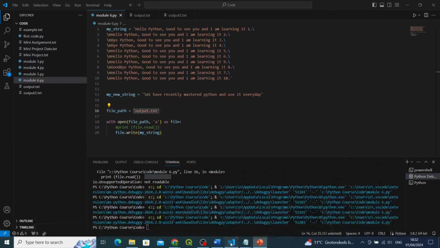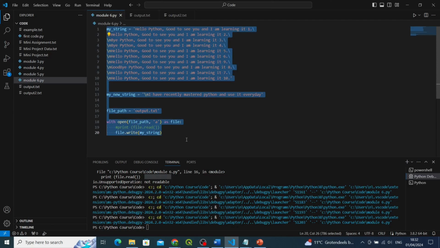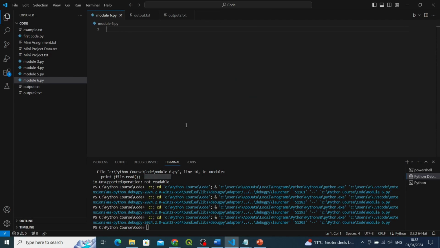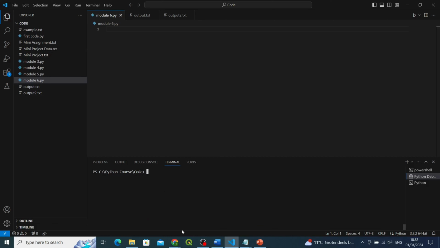So let's go ahead and start coding. I'll just go back to the sixth module. I'll just remove everything from here for now, and just clear this one and get rid of this one. So the first thing we need to do is create a CSV file.